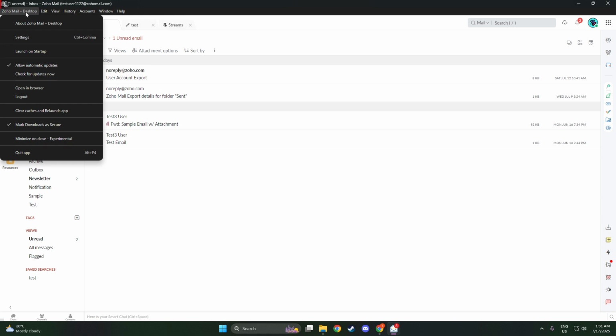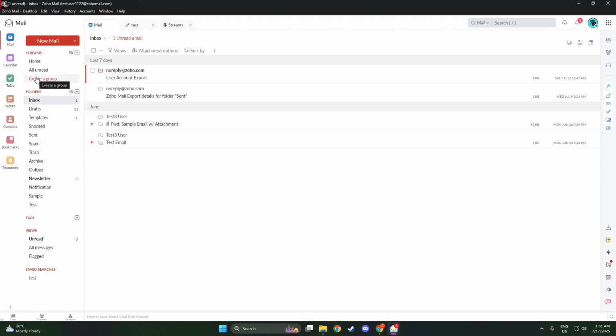Your next task is to click on the Zoho Mail Desktop area. This will reveal a drop-down menu featuring various options related to your application's configuration and general information. Now, what you're looking for is an option that says something along the lines of "Check for updates," or maybe it'll read "About" if you're using a different version. These options provide critical information about your application's current version.